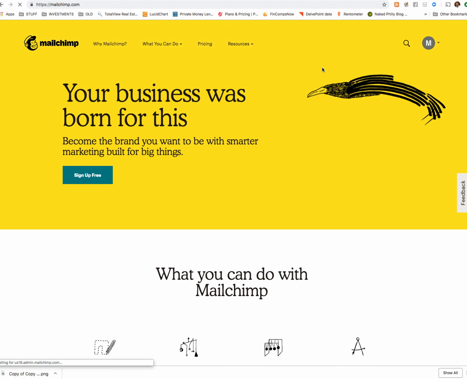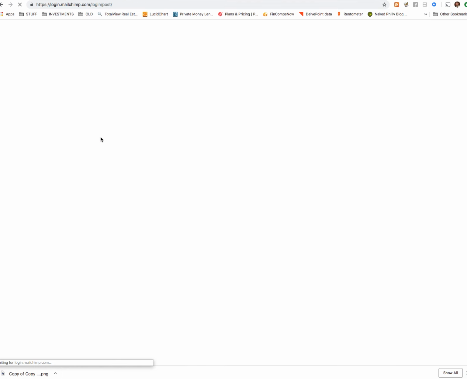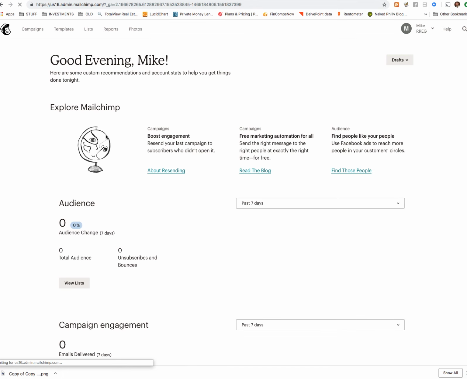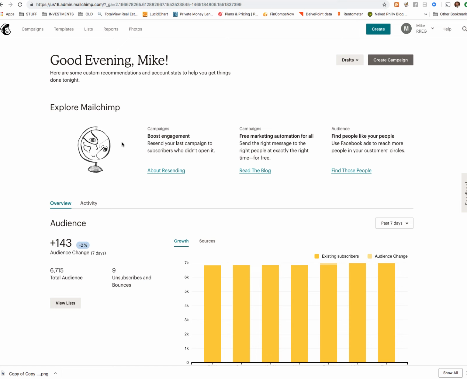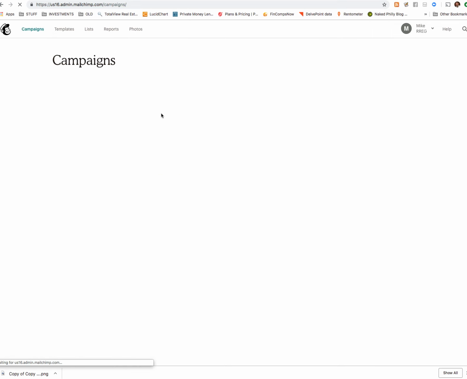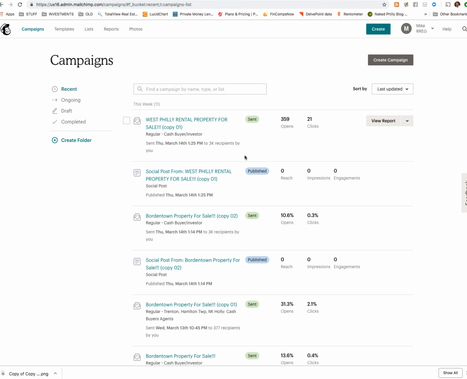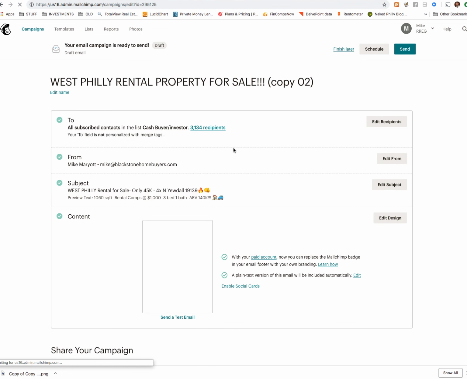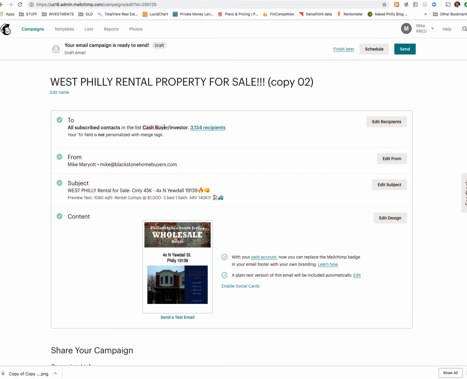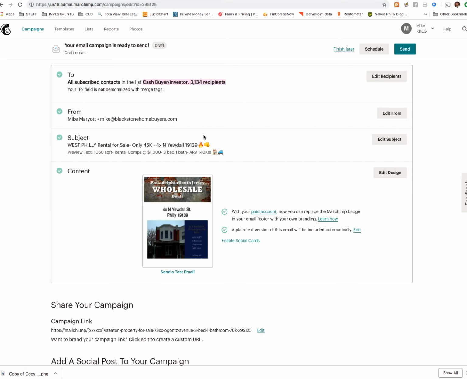All right, so dashboard, log in, and we're going to go ahead and hit campaigns. Let's go ahead and open West Philly and replicate this. Just replicate the last one and make some changes. So we're going to the cash buyer investor list, which is 3,000 recipients. The from is always going to be me.